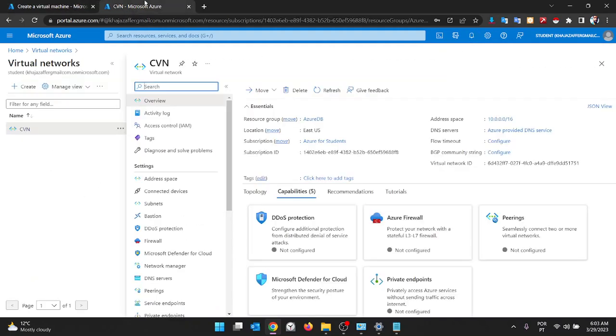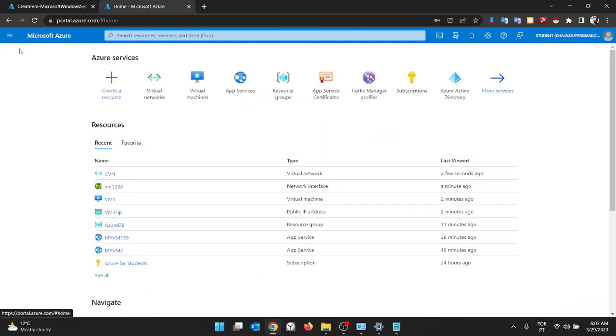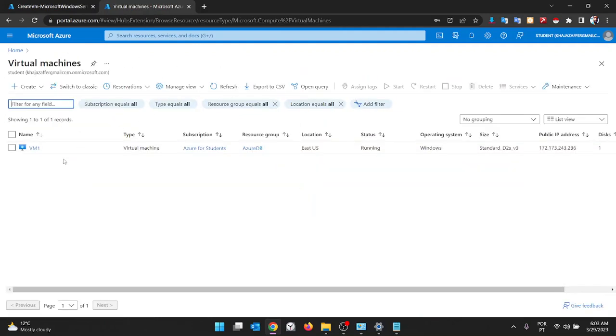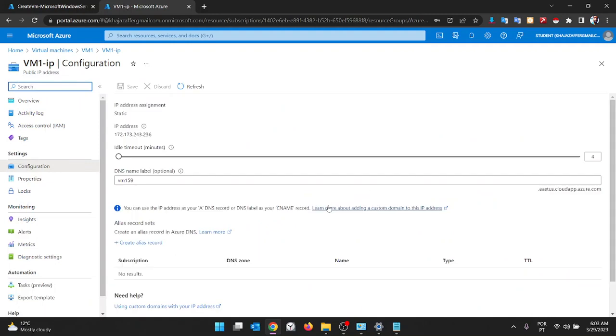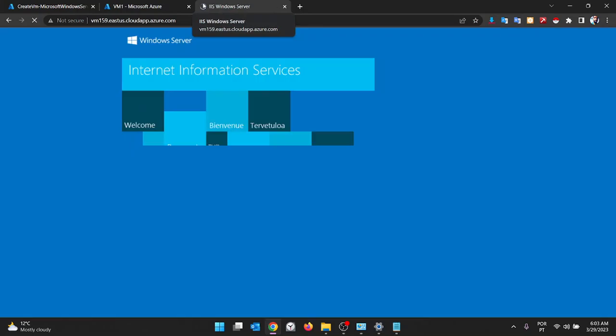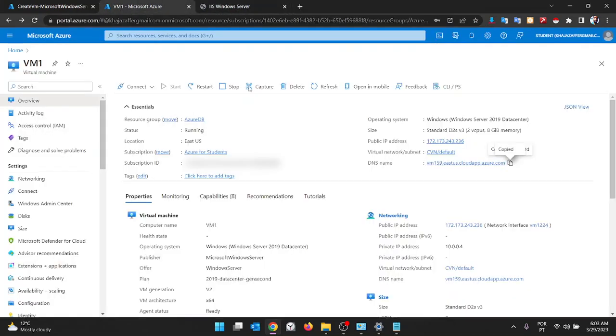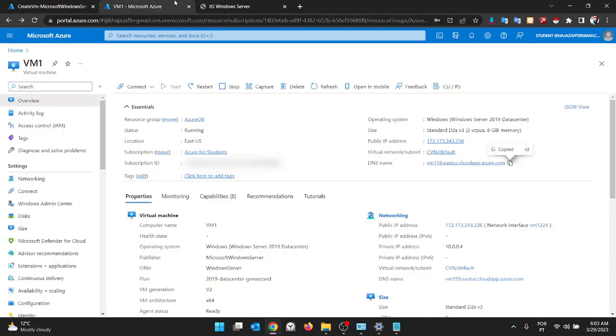So in between this, what I would do is I will go to virtual machine one. I have given this virtual machine a DNS name. I will show you how I have given a DNS name.